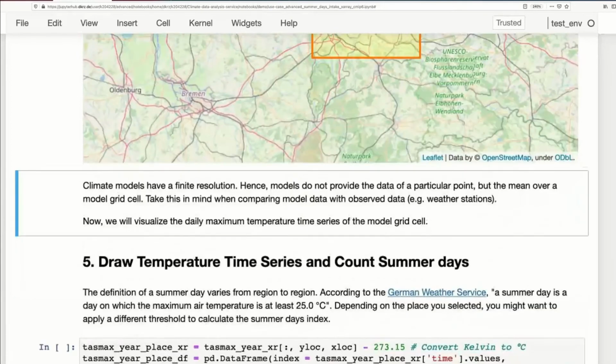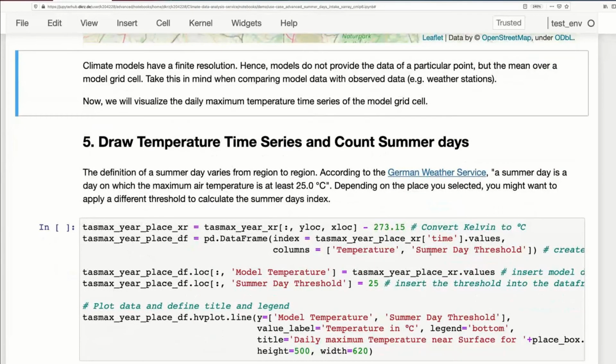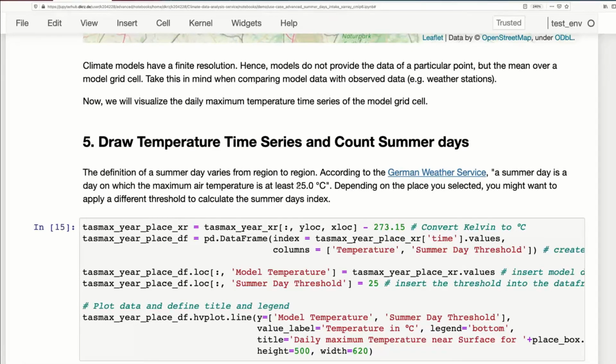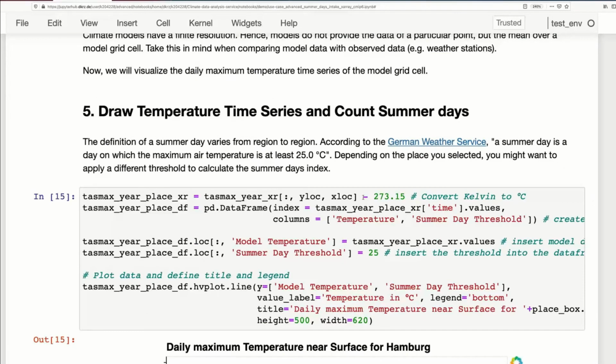Yes, and the next step, we simply calculate the number of summer days. So according to the German Weather Service, a summer day is a day in which the maximum air temperature is at least 25 degrees Celsius. So for this, we calculate the temperature from Kelvin, which has been the unit of the temperature, as we could see in the metadata, to Celsius.